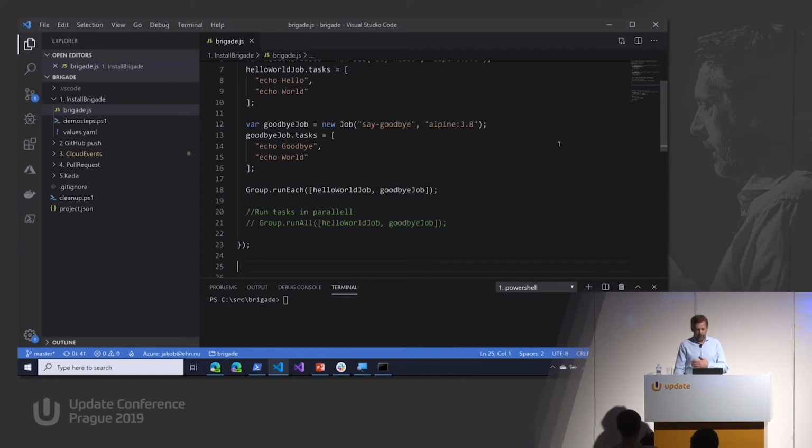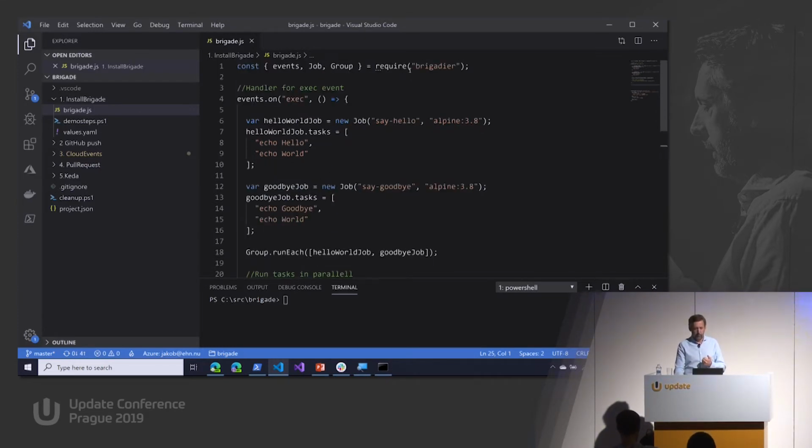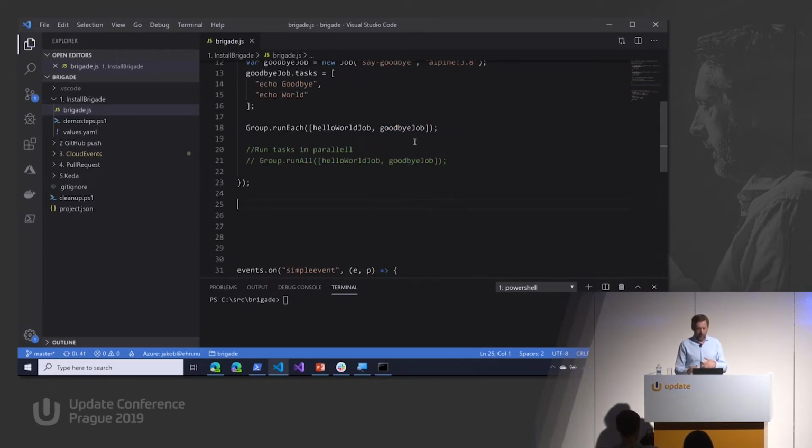And then I'll run this using the run each construct here. This is part of the SDK that comes with Brigade, which I'm importing up here, the Brigade require. I could also run this in parallel. That's the sample below. I could do run all, which will run these jobs in parallel instead. I can also run them asynchronously if I want to. So there's a lot of power in how you're combining these things.